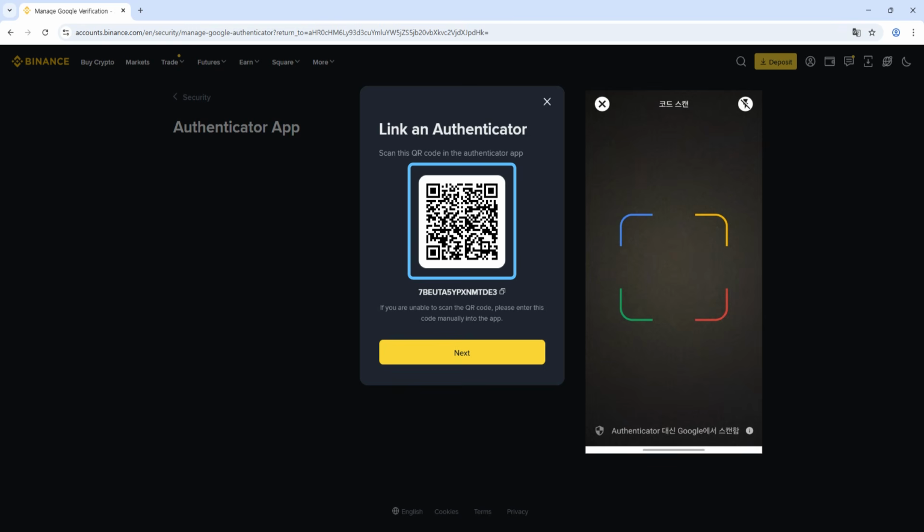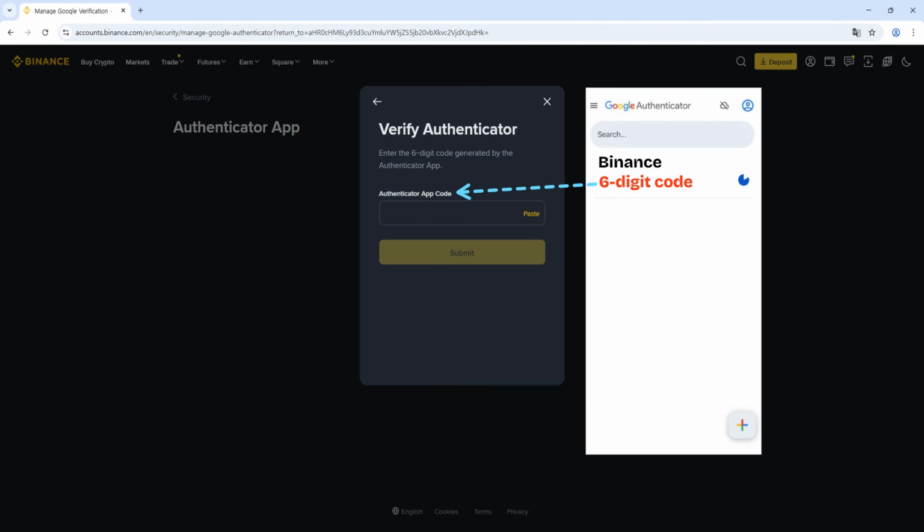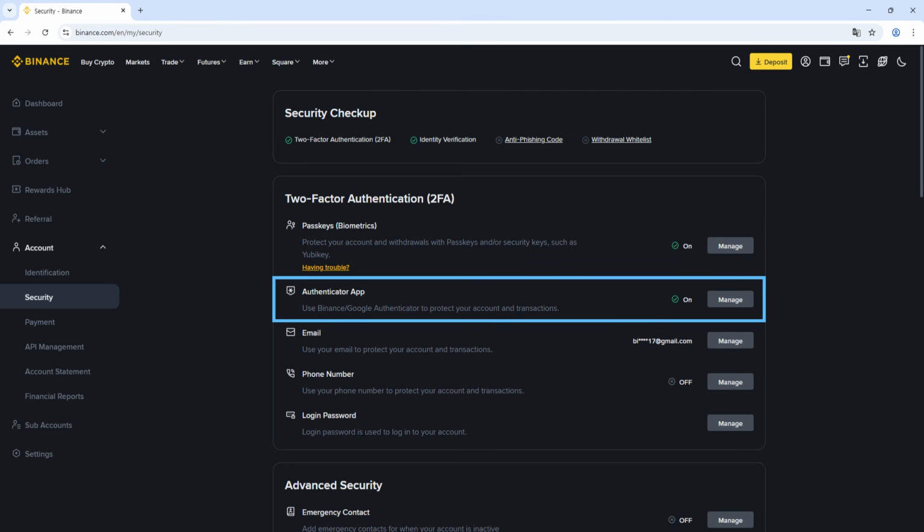Scan the QR code shown on your PC screen. A 6-digit Binance code will appear in the app. Now, click Next on the Binance PC screen. Enter the 6-digit code from Google Authenticator into the app code field. Two-factor authentication is now fully set up.